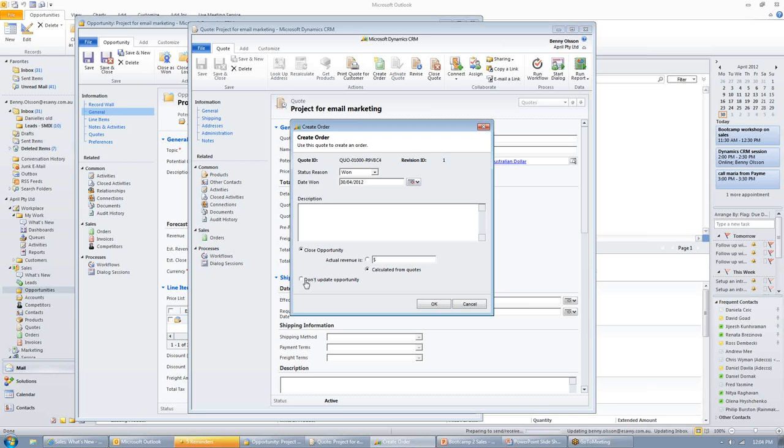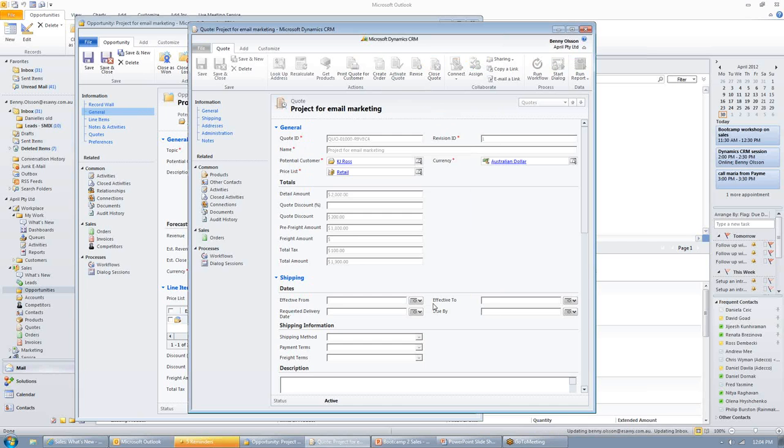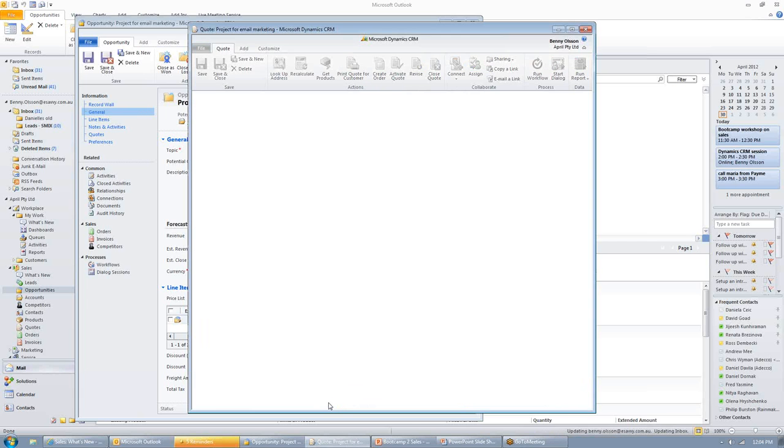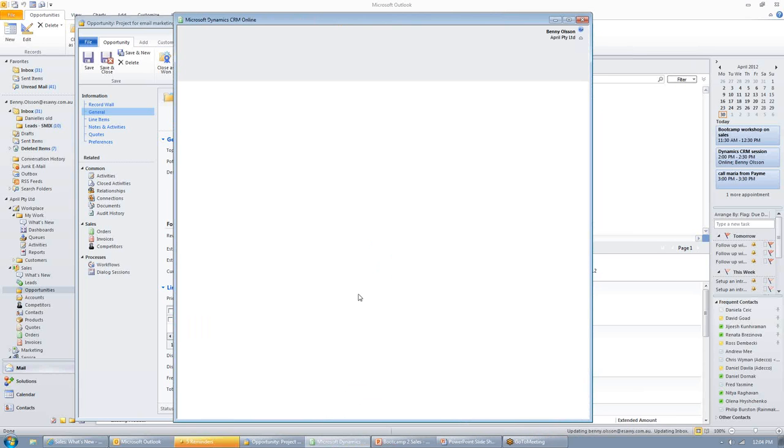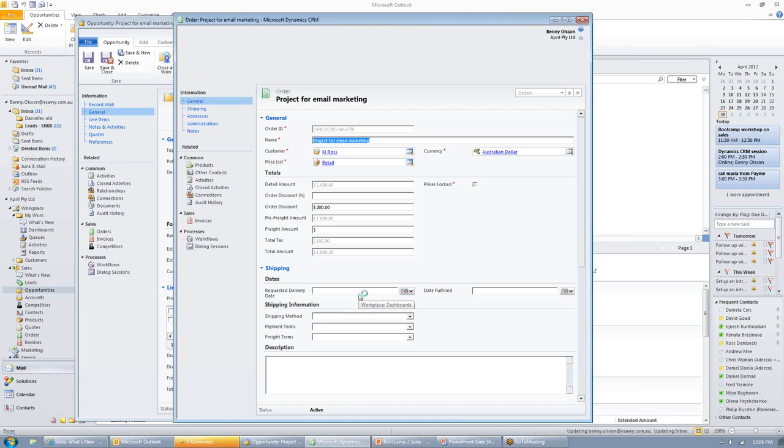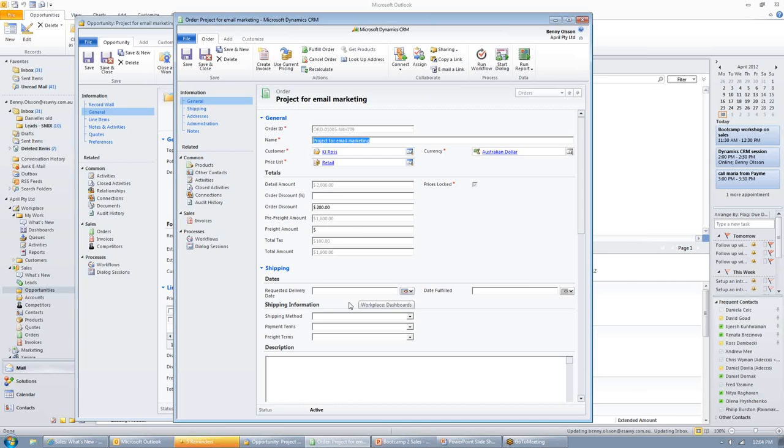You also have the opportunity of leaving the opportunity unupdated in case you need to do some more work in there before you close it off. So at this point, the quote now changes from being an active quote to being a won quote. All the other quotes will be disabled at this point.